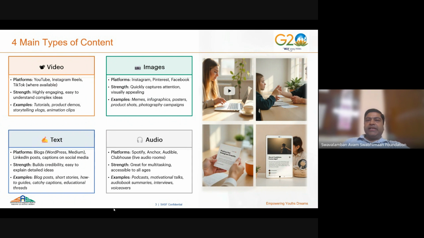If you create content as video, you will be hosting it on platforms like YouTube, Instagram Reels, TikTok, and other players. For images, you would use Instagram, Pinterest, or Facebook. For text, you would essentially be writing blogs, maybe on WordPress or Medium, or LinkedIn posts, or putting up captions on social media. And if you were to create audio content, you would put it on Spotify, Anchor, Audible, Clubhouse, and likewise.